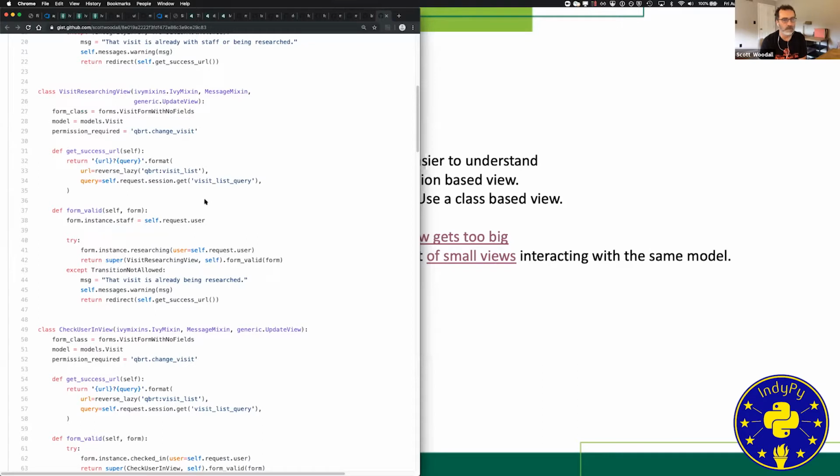So all these things do one and only one thing, and so when the time comes in the future that we need to add some new functionality to maybe this specific view, we know that what's going on here is very small and we're not going to break anything else. We have a high confidence level that we're not going to break anything else because it is just doing one and only one thing.